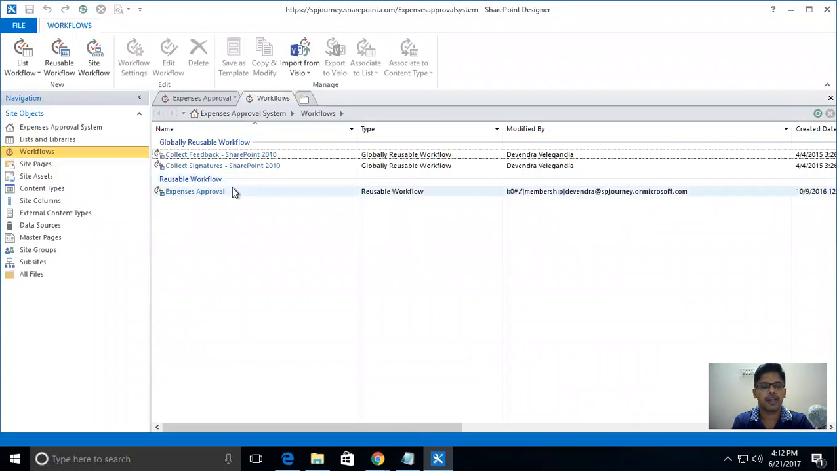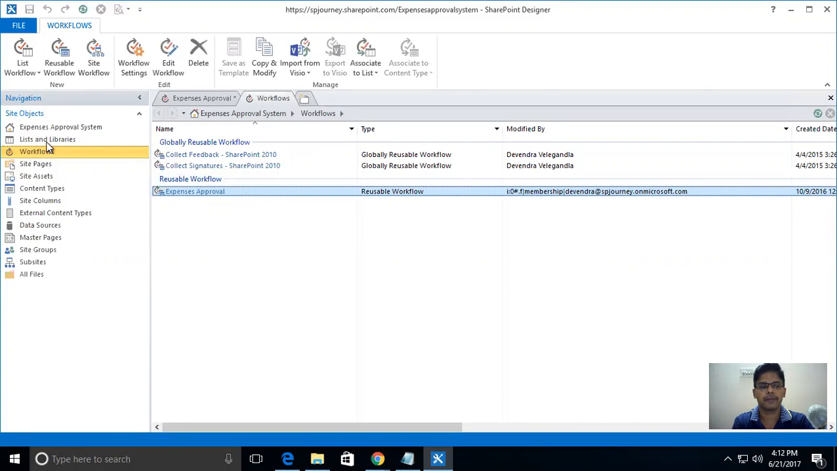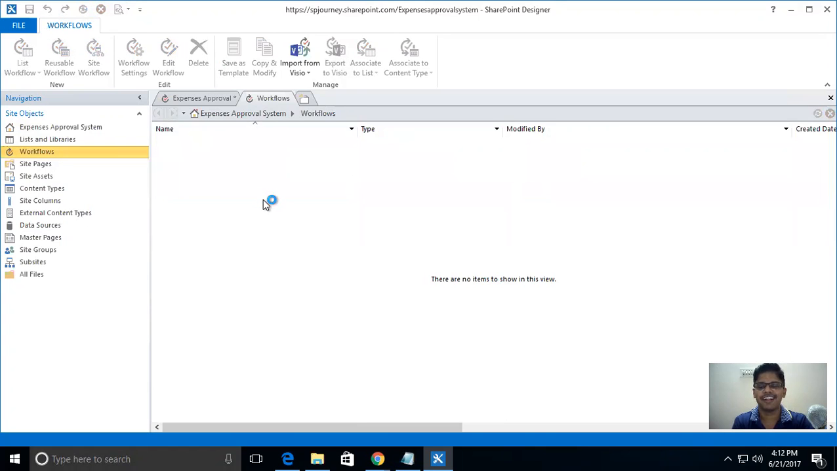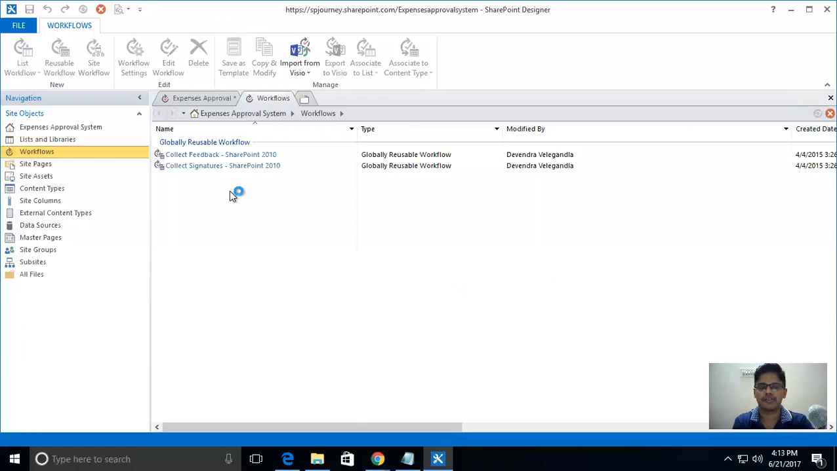So here I have this reusable workflow, right? When I go to that particular workflow, I'll see this save as template option. Refresh this. For some reason it was not enabled. So you can basically package your workflow as save as template, and it is going to generate the WSP package for you. Okay, hope that answers your question, Sonia.